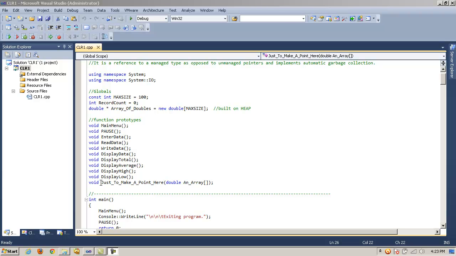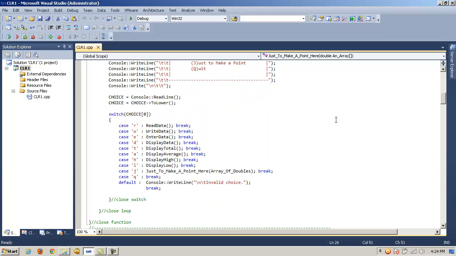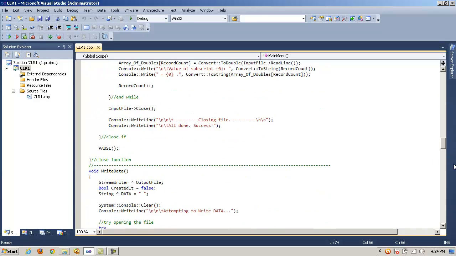So notice here we have a function that's prototyped, just to make a point here. And it takes an array of doubles called an array. All right, that's the way that it is prototyped. And let's look at the way that we call it. When we call the function, we pass in the array name, array of doubles. Okay, that's passed into the function. Now let's look at how it's defined.